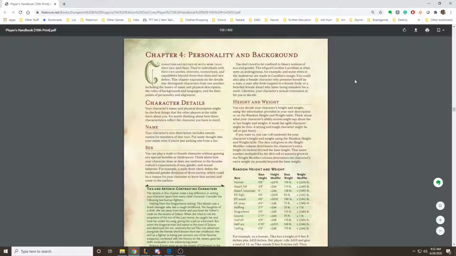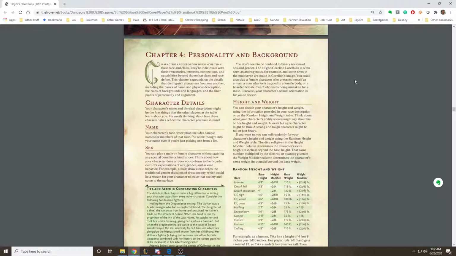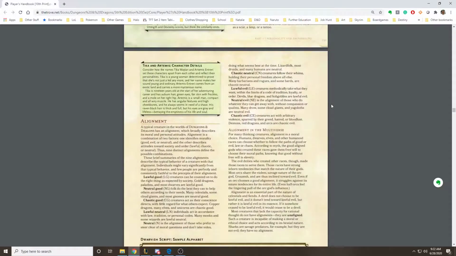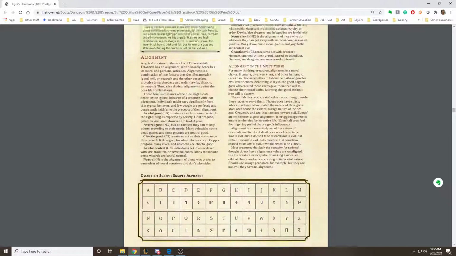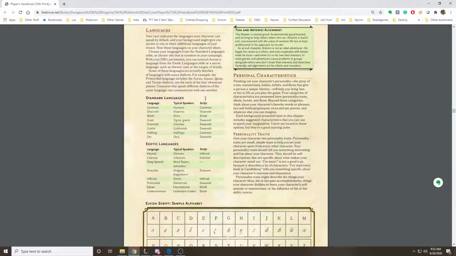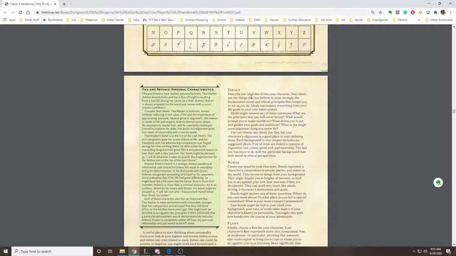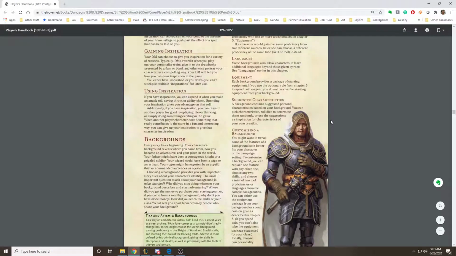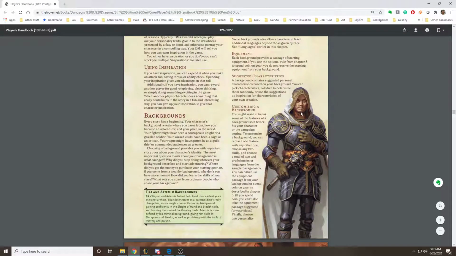All right, we're on personality and background. Now this is a lot of information that is really important for your character, but not important for our character sheet. Like, how tall are they? How much do they weigh? Alignment, things like this. It tells you all about these important things, languages and all the different languages, personality traits, ideals, bonds. We're going to skip all that. We need to go to the actual backgrounds section, and this begins on page 125, 126.